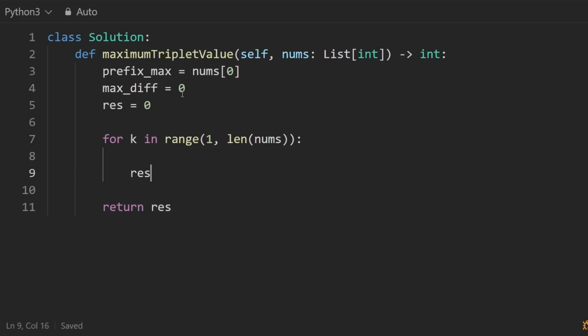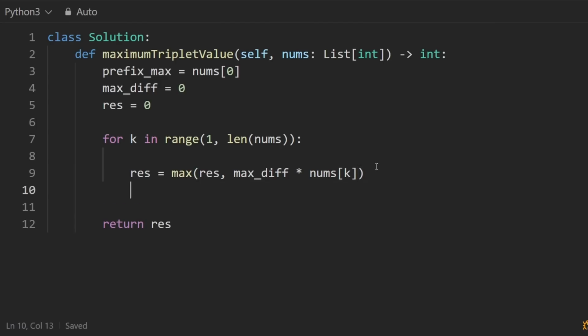Remember, what we're trying to do to maximize the result is this. We're taking the max of itself and the max diff we've seen so far multiplied by the current element k, because we're considering this to be our last element. What's the max we could calculate where this is the last element? But after we're done with that, we want to potentially update these variables over here. And the order that we do them in does actually matter. I could update my max diff first. I could do something like this.